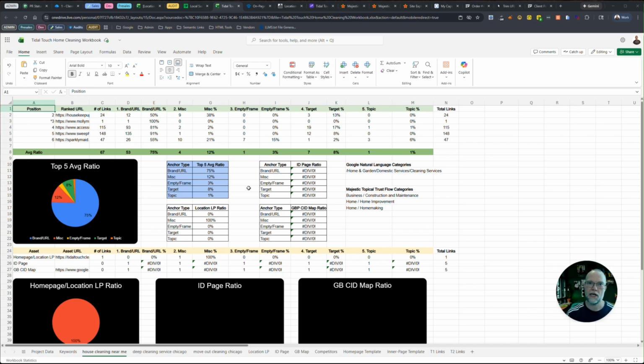Whether you end up working with us at Semantic Links or not, I think it's important for you to understand the value of these reports so that you can implement these within your own agency if you choose to, which I highly suggest that you do.